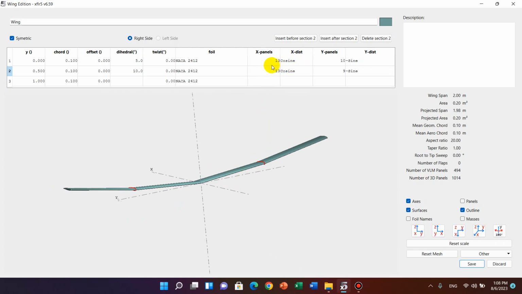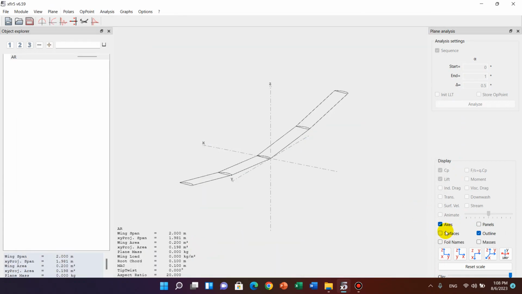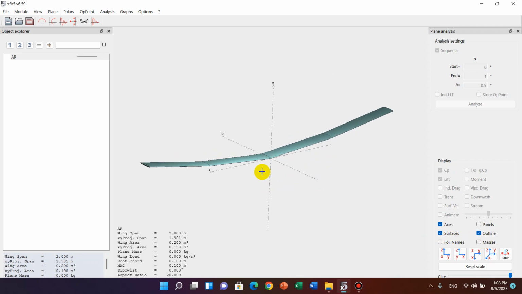Also you can change the panels for X and Y direction and coordinates, but now I don't change them because it needs more time to calculate. So I will save this and again save this one. Now as you can see, my main wing comes here, and if you check the surface option here, you can see the wing much better.